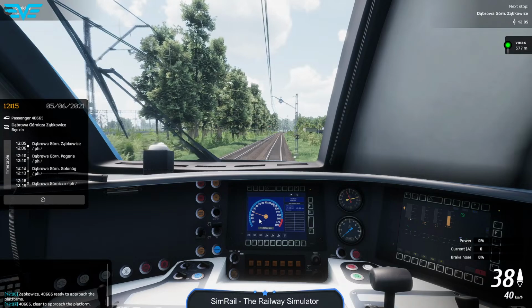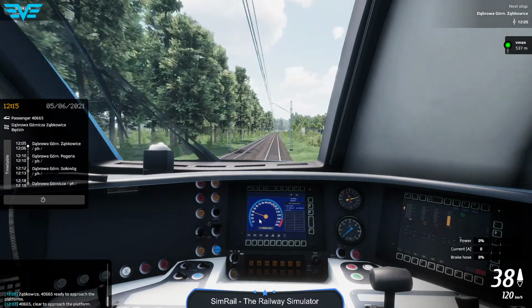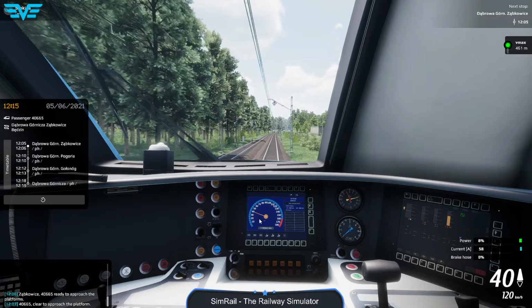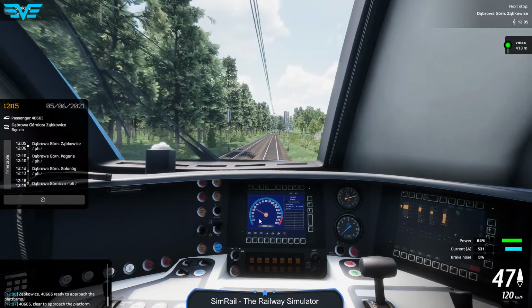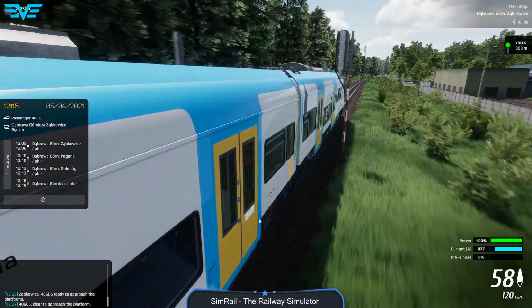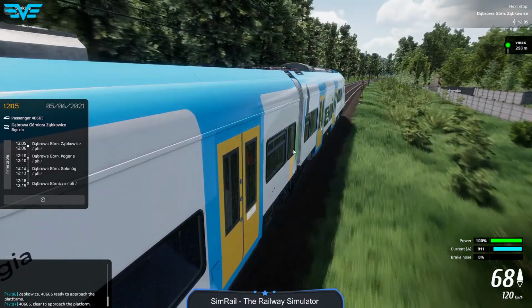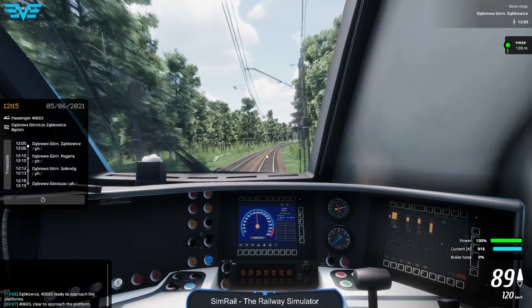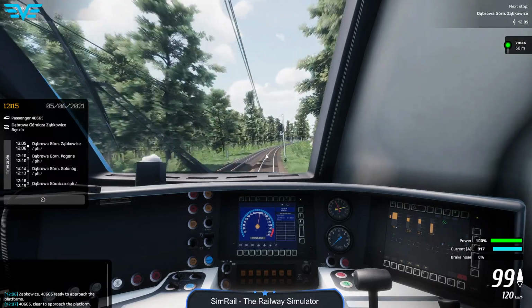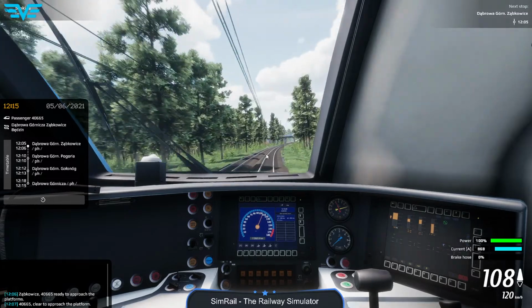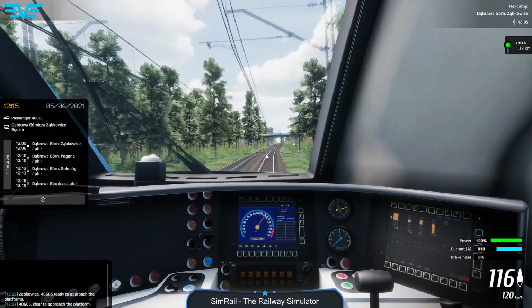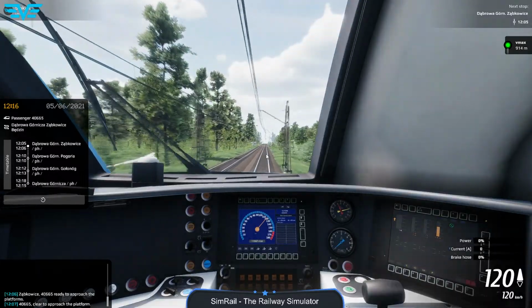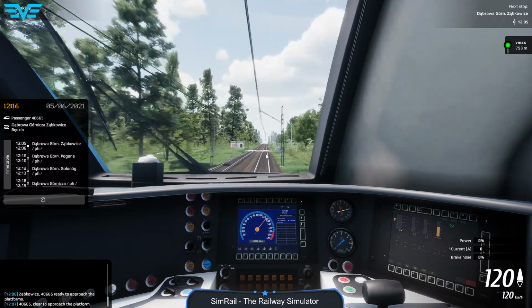Well, it still says 40 kilometers an hour, so. There we go. Okay. All right. So we are moving.